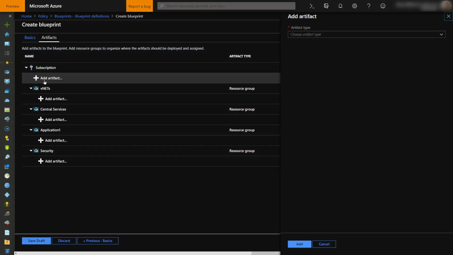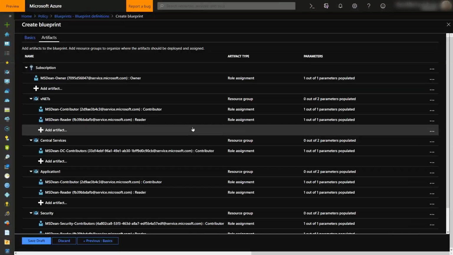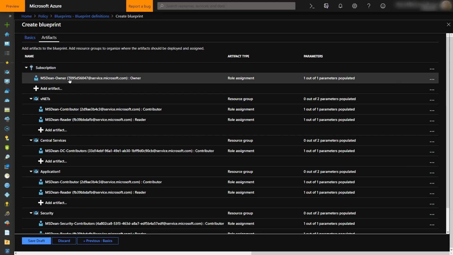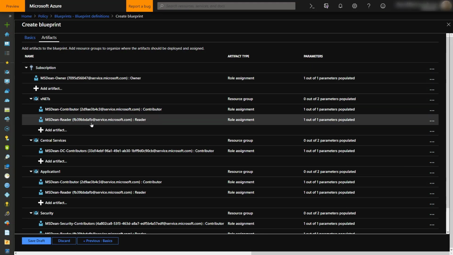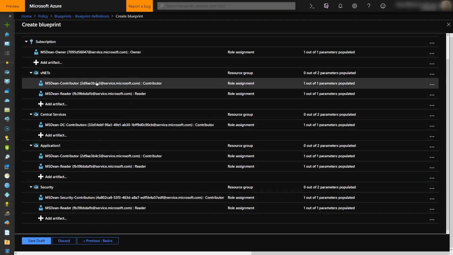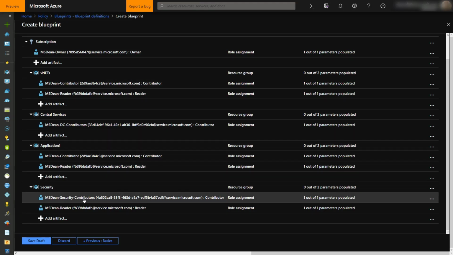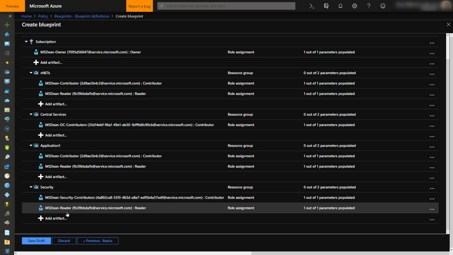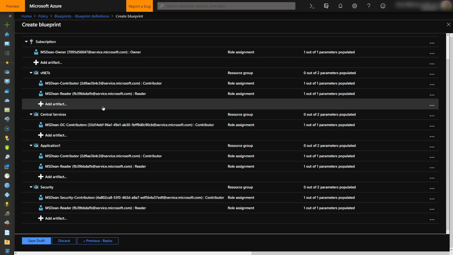Now let's click artifacts again, and let's add some permissions. Okay, so we've added a number of permissions now, one for the owner of the whole subscription, and then different ones for the resource groups depending on what that resource group is used for. So our regular contributors and readers for our VNets and for our application, but in the security department we have security contributors and readers, and then for our domain controllers, only the domain controller users will have access to that.